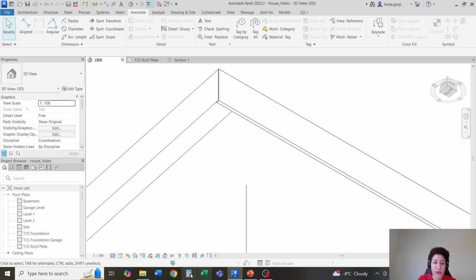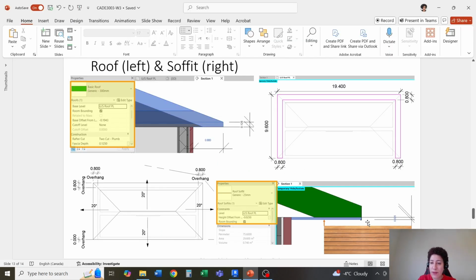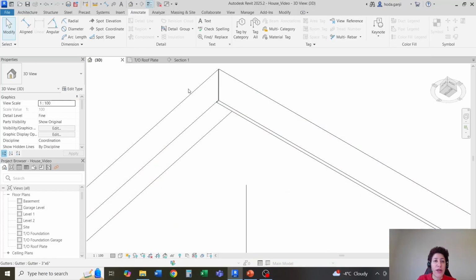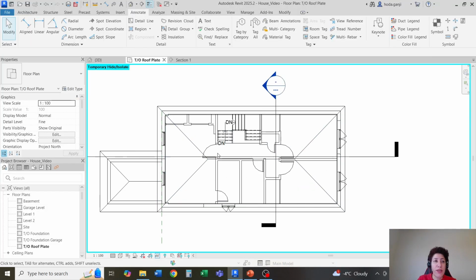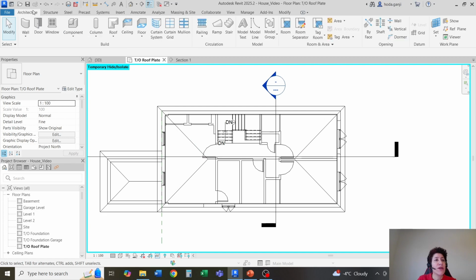So how does it work? If I show you here again, I'm gonna have a soffit at the bottom here and I'm gonna see it from outside, okay? I'm gonna go with 25 millimeters, which is almost 1 inch for the thickness, and I'm gonna offset it towards the bottom of the roof plate. So I'll go to my top of roof plate. I'm gonna go with architecture roof soffit.